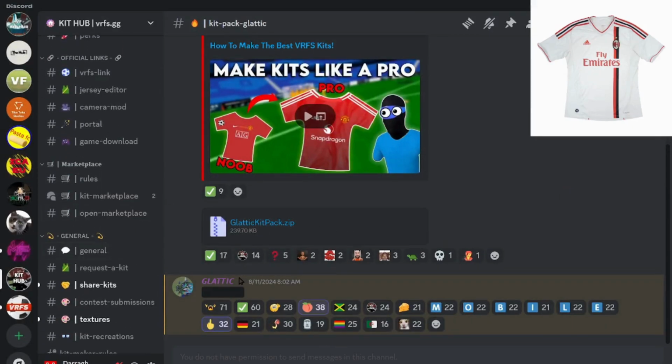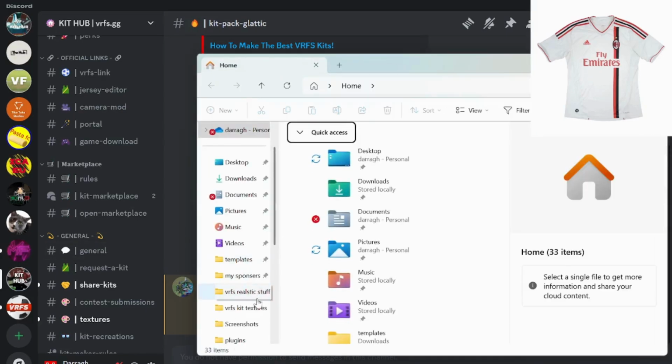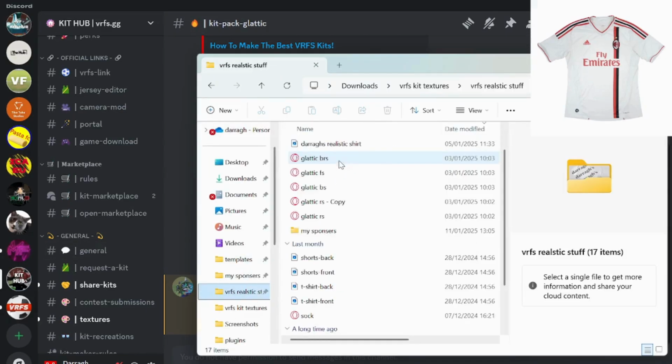If you want, you can make a folder for it, like I did. I named it VRFS realistic stuff. What you're going to want to do is just drag it all into here. This is where you want to drag it.